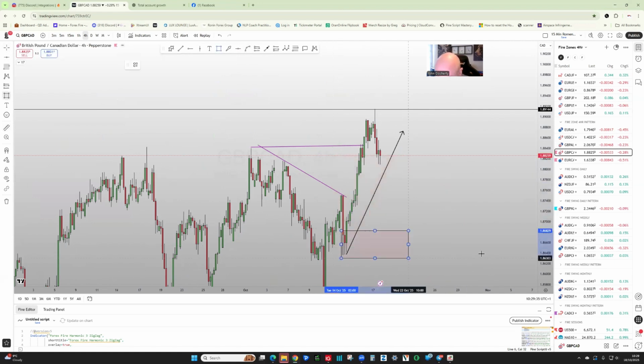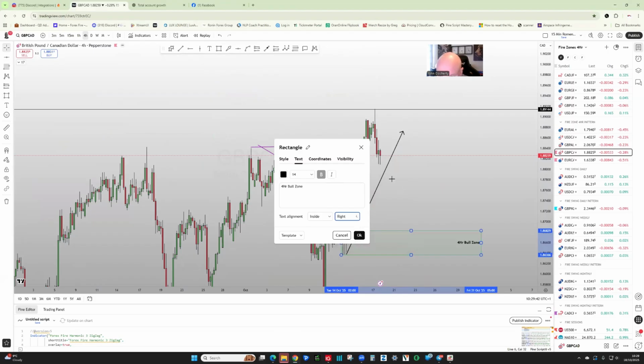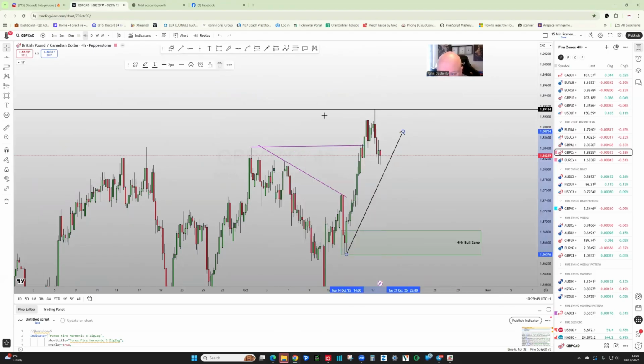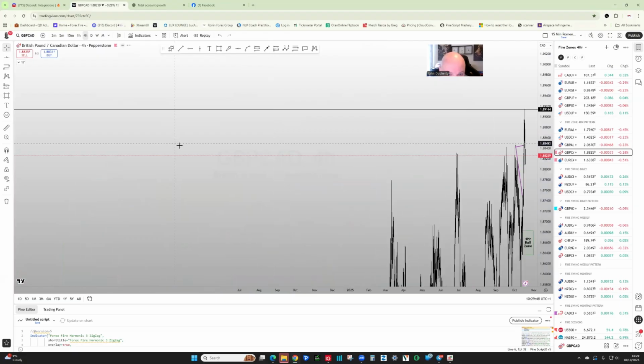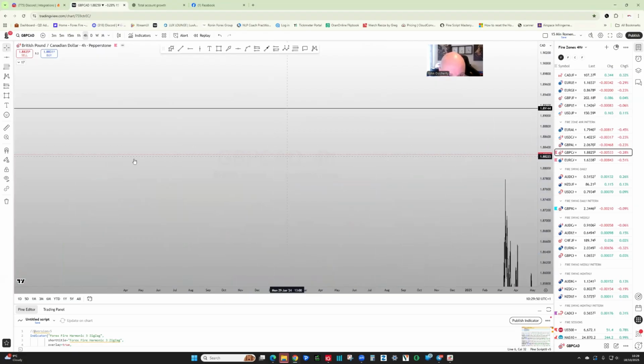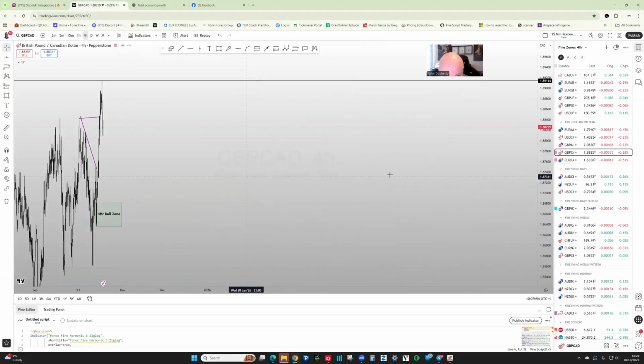Just going to choose out this level here and see that's my bear zone, or my bull zone, sorry. And then I'm going to check to see what's on this left-hand side, if anything at all. And it's quite a way back, to be fair. So, this is interesting.